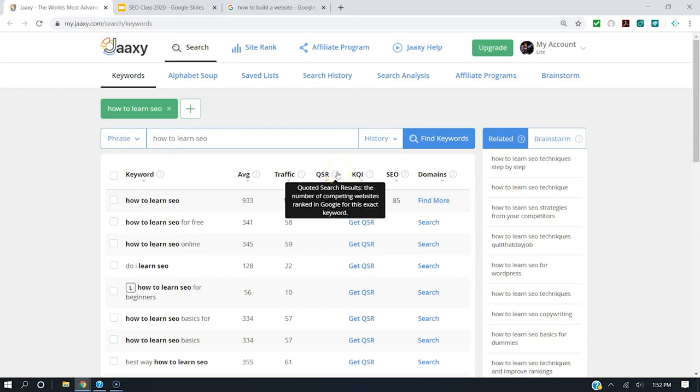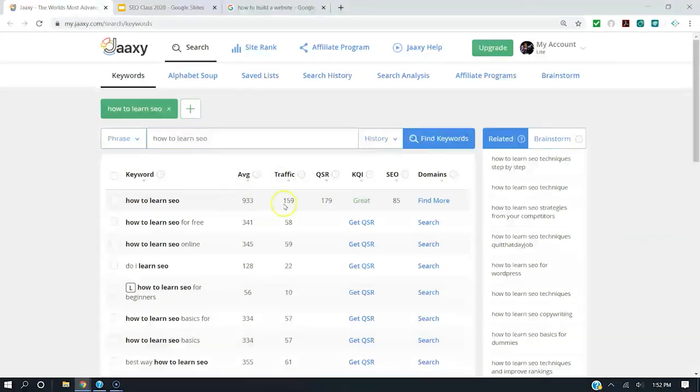The QSR tells me how many websites are already ranking for that exact keyword in Google. So right now, there's 179 websites that are actually ranking for this keyword, how to learn SEO. Okay, so these are the columns you want to pay attention to: average, traffic, and QSR. And then your SEO tells you from 1 to 100 what they consider this keyword to be. So they're saying it's great. Anything that's great is usually a pretty good keyword to try to rank for.